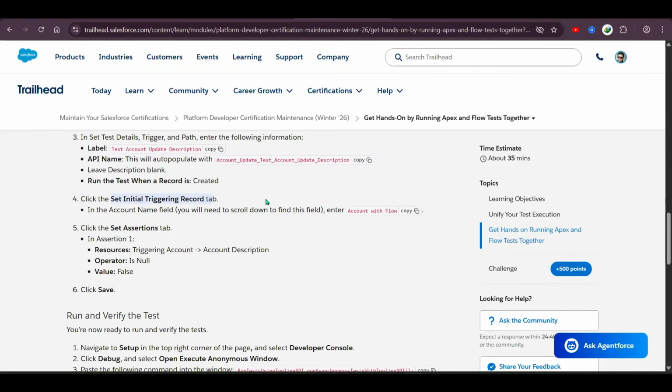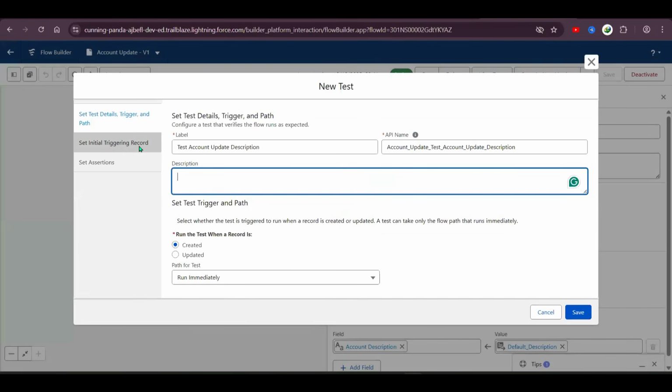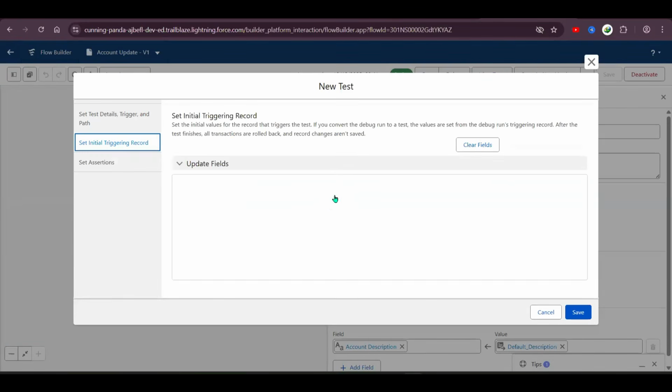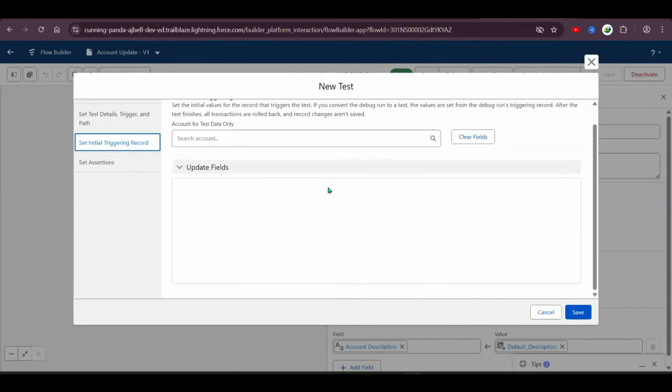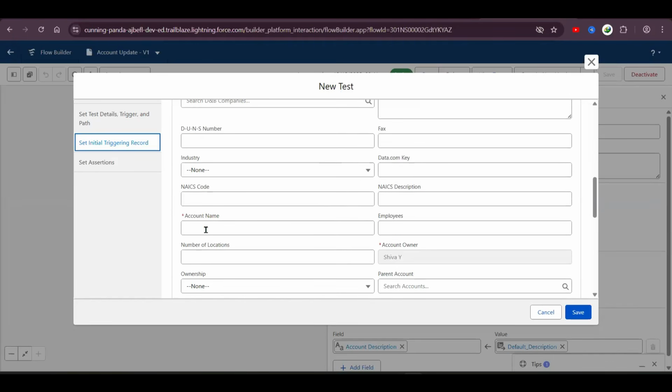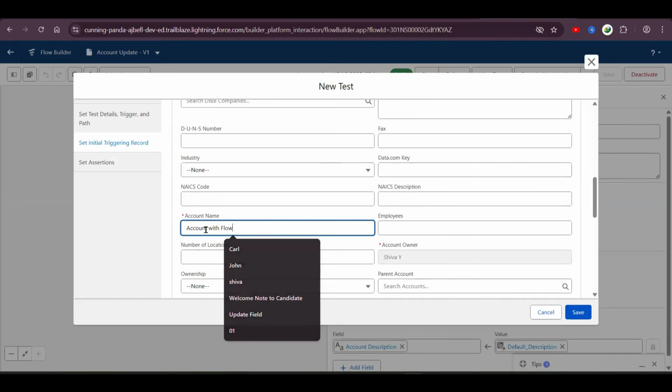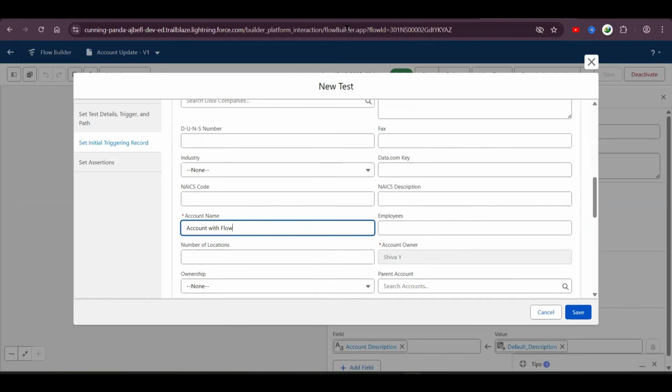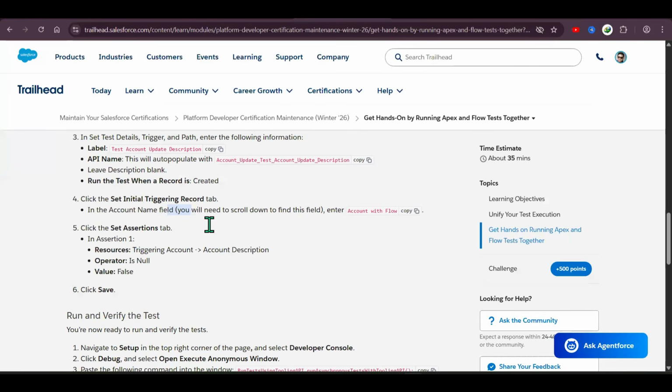Next one is what? Set initial triggering record. That is right under the name. You have to enter this one. Now, on the left side we have set initial triggering record, then select this. Here we can find the account name field. See, this is the account name field. Just provide the name, account with flow. That's it.